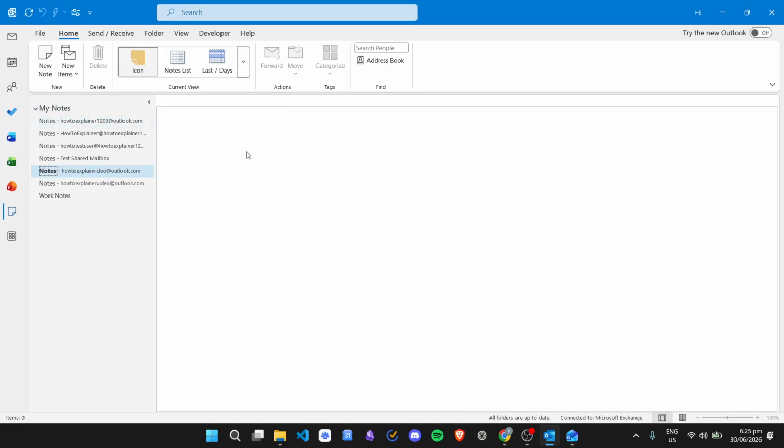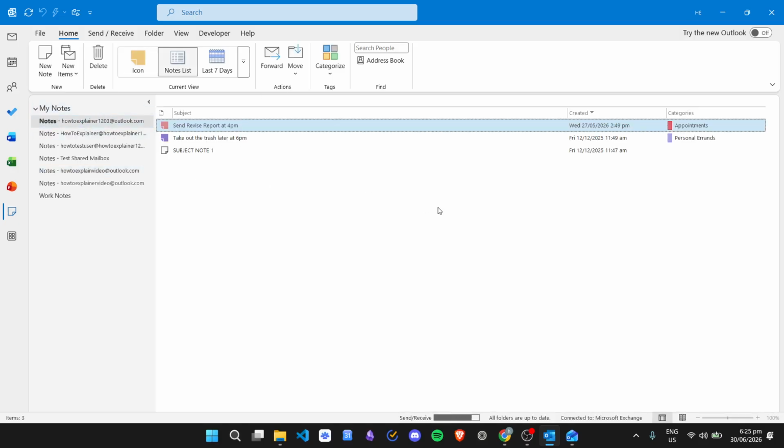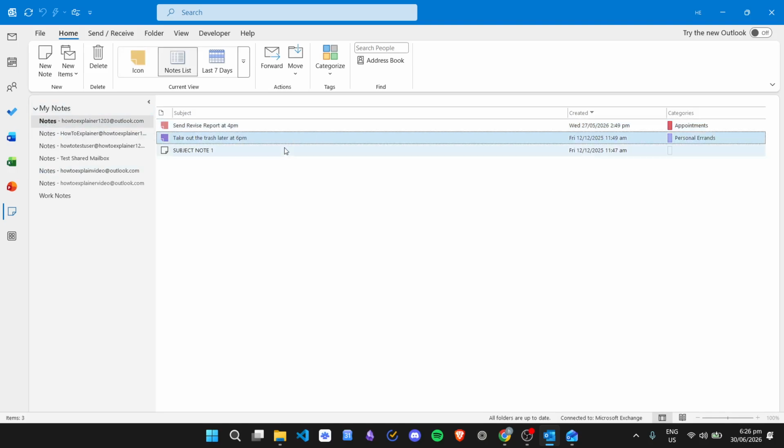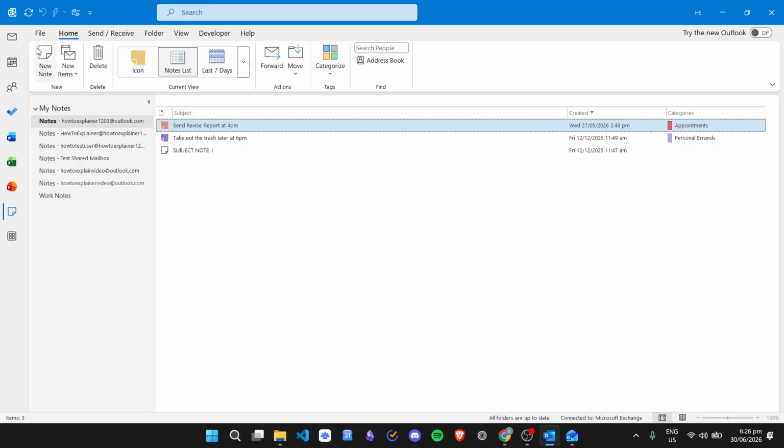Since I don't really have notes in my other accounts right here, it doesn't display anything. So I only have notes in my account right here at the top. And then I can see my notes right here. Then I can go ahead and create new notes or new items.